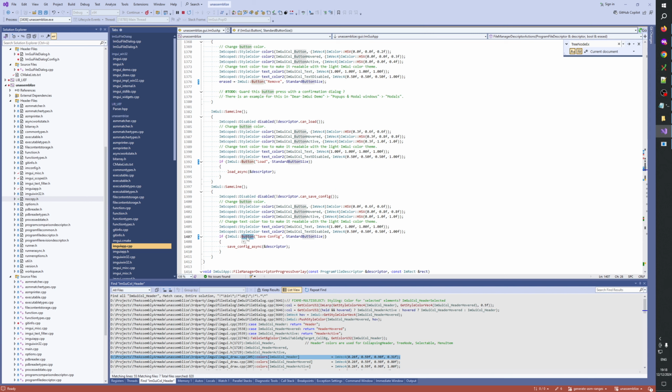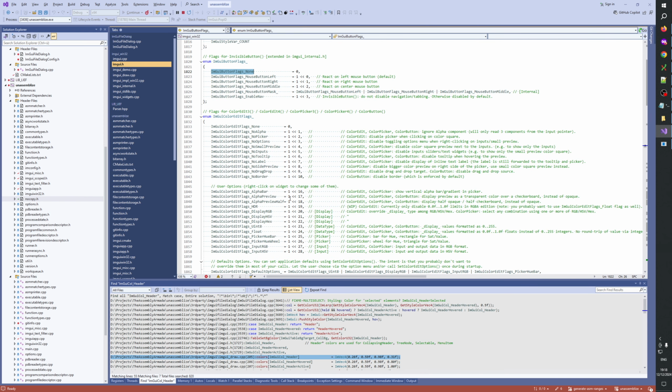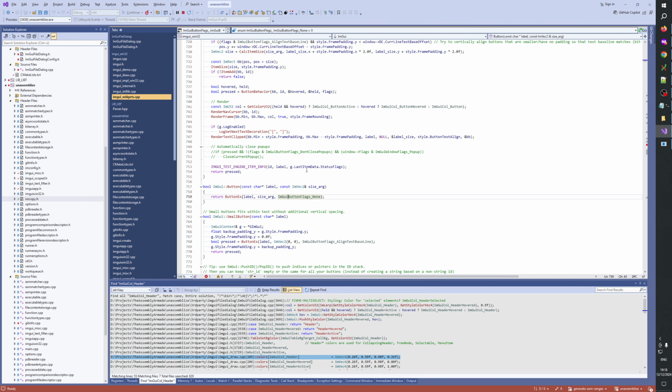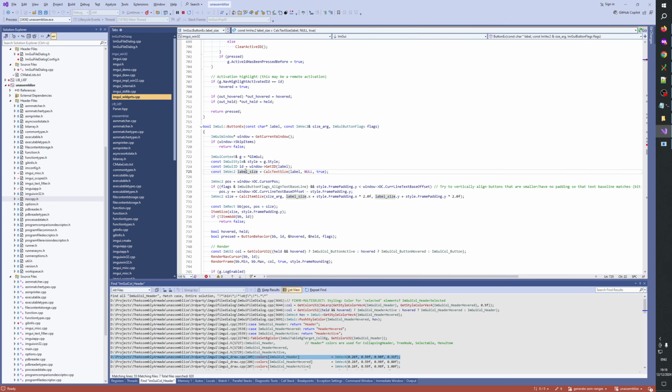if the text is longer, then button size arc. Can we ignore button? So inside the ButtonEx, it probably calculates the label size here. Yeah, CalcItemSize. Yeah. Size.